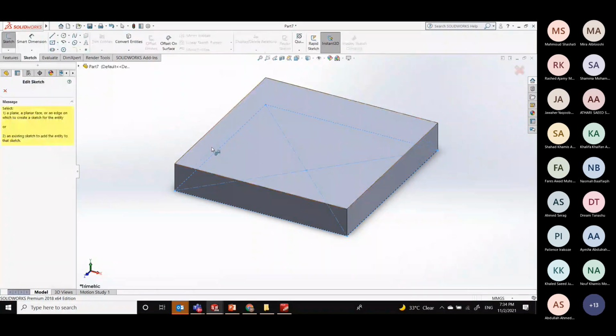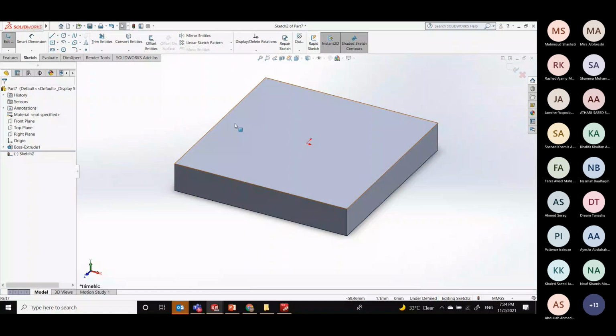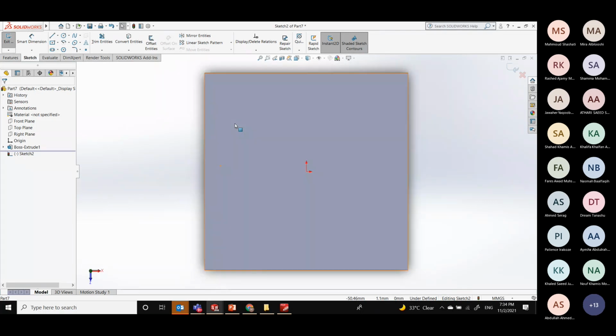Now again, I am going to open a sketch on the top face. Control 1 front, Control 3 side, Control 5 top view, Control 7 isometric, Control 8. It makes the view perpendicular to the screen. So these are shortcuts. I really love these shortcuts.